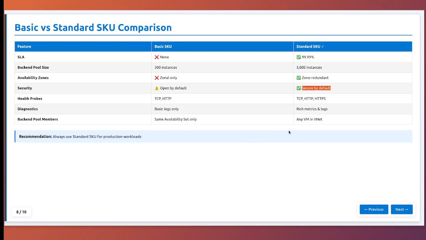This deny by default approach aligns with security best practices and has prevented numerous security incidents. The diagnostic capabilities of Standard SKU have saved me countless hours of troubleshooting. While Basic only integrates with Log Analytics, Standard provides rich multi-dimensional metrics in Azure Monitor. You can see real-time data about connection counts, SNAT port usage, health probe status, and more. These metrics are invaluable when diagnosing performance issues or planning capacity.